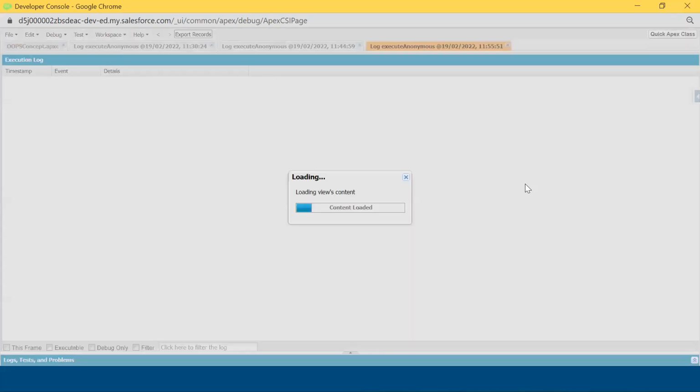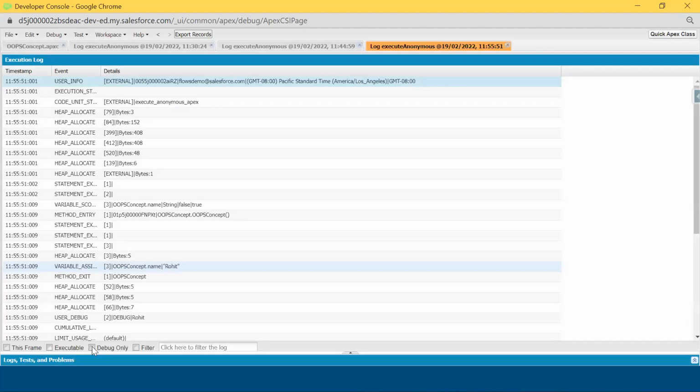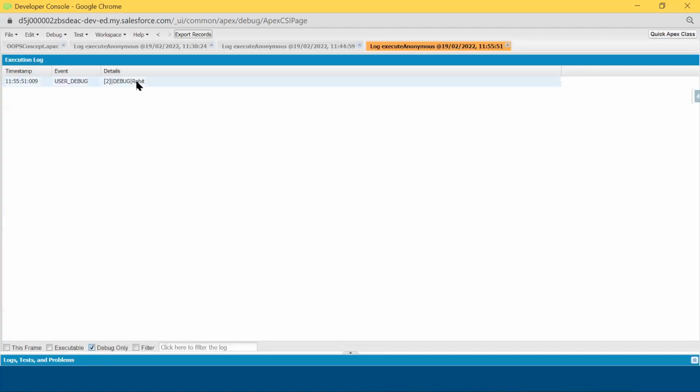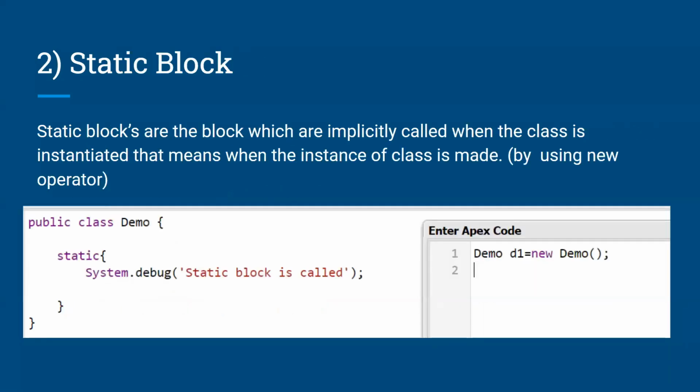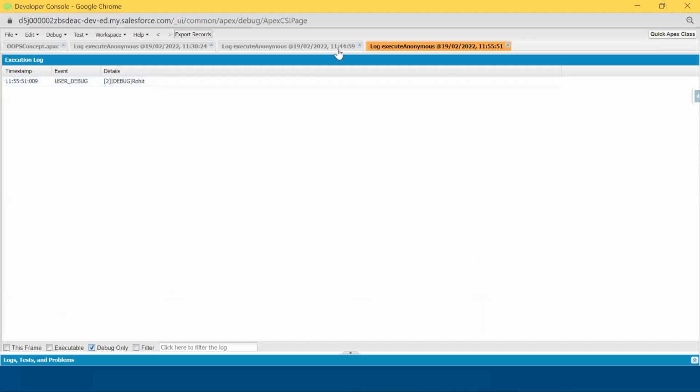So let me execute here and click on debug only. Now you can see my name here, Rohit, right? Now this is static. Now, static block. A static block is always executed, or implicitly called. It's a very important block, and it's automatically initialized at the time of class loading. It is the first block of the programming. It's automatically initialized before the constructor as well. So I will prove that here. So let me create the static block.